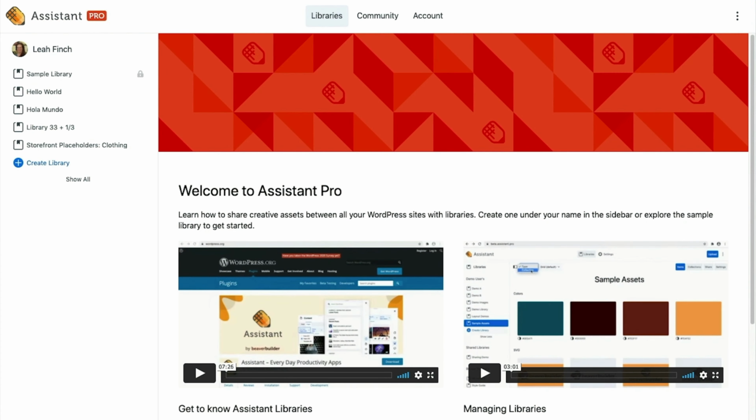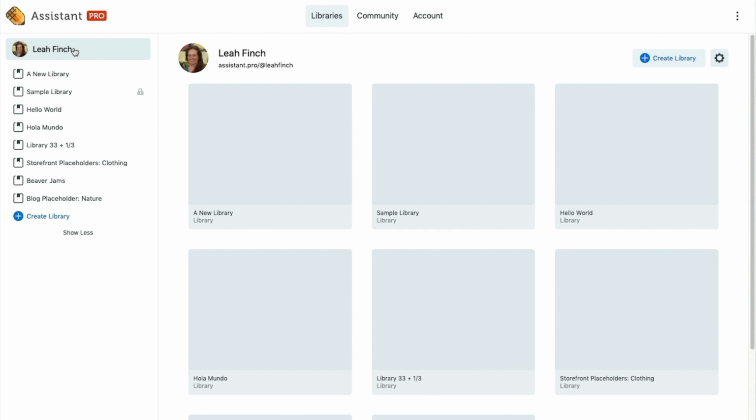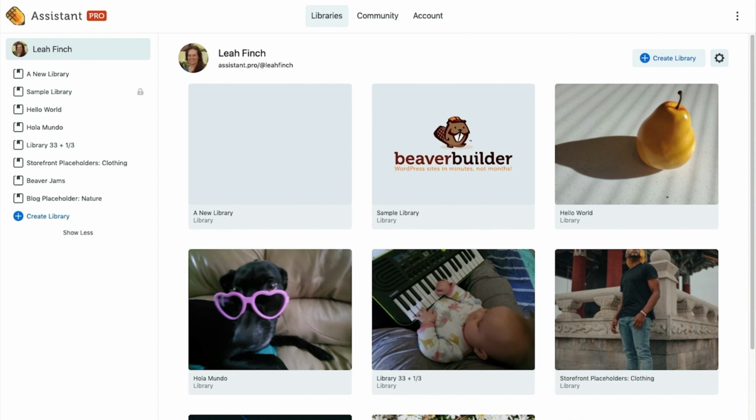Now I'm going to do a tour of the Assistant Pro interface. So over here on the left, you can see my libraries. And to create a new library, you just click the plus sign, name your library, and then hit the arrow over on the right here. And by clicking up here on my name, I'm going to see a thumbnail view of all my different libraries. So you can access your libraries either from the list on the left or from one of the thumbnail images.